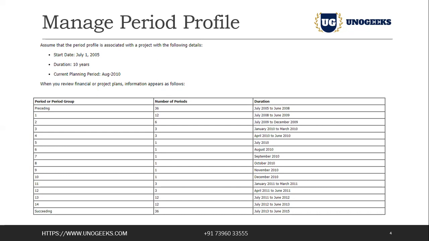And this is a non-mandatory setup. We are just giving it in order to help the user to group their periods and to showcase to their stakeholders the project progress and the forecastings.